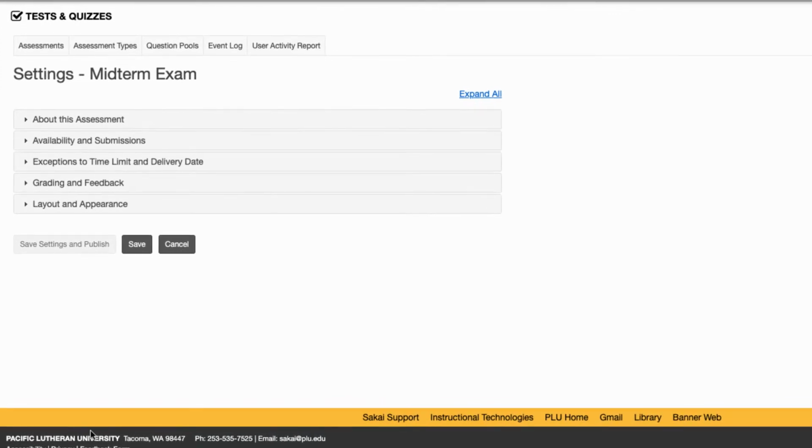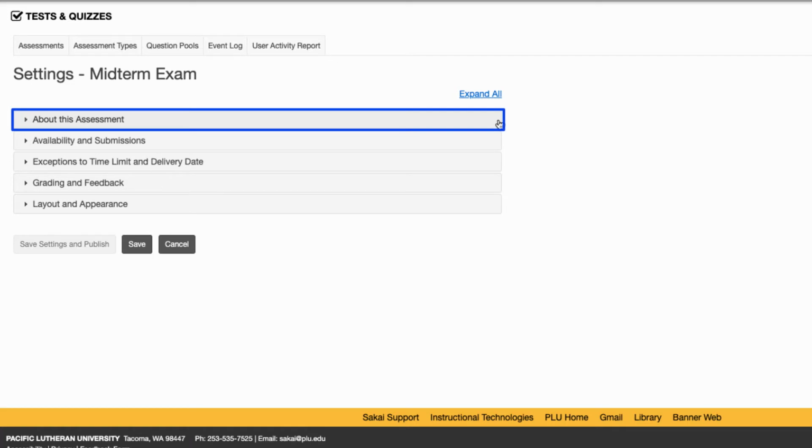Numerous settings and options are available. We'll go through the most common settings and provide guidance to avoid the most common problems. General settings are configured in the About this Assessment section.